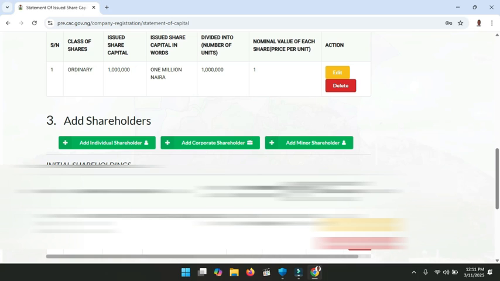Now, a shareholder is a person that has an investment in a school or a company. So whenever a person or an entity has a stake or an investment in another organization, such a person will be seen as a shareholder. Now there are three forms of shareholder. The first one is the individual shareholder, the second one is the corporate shareholder, while the third one is the minor shareholder. So let's start with the first one, individual shareholder.